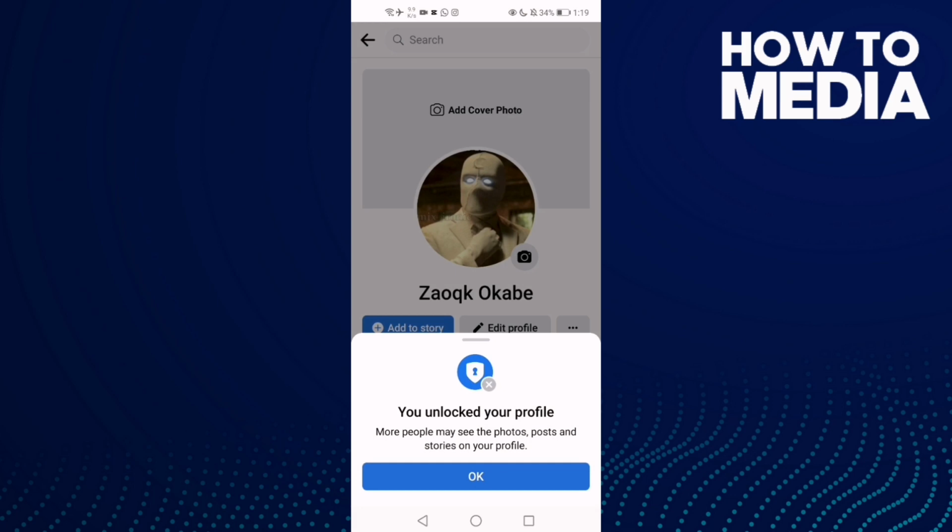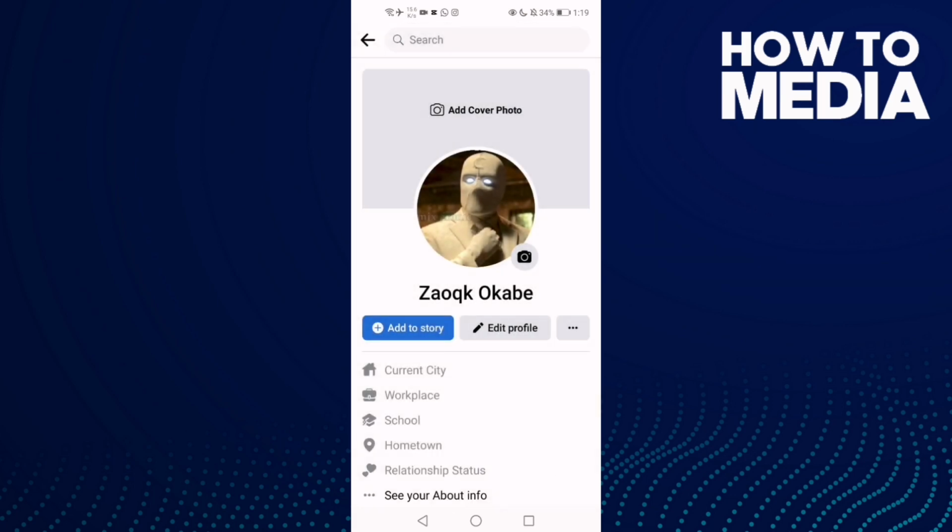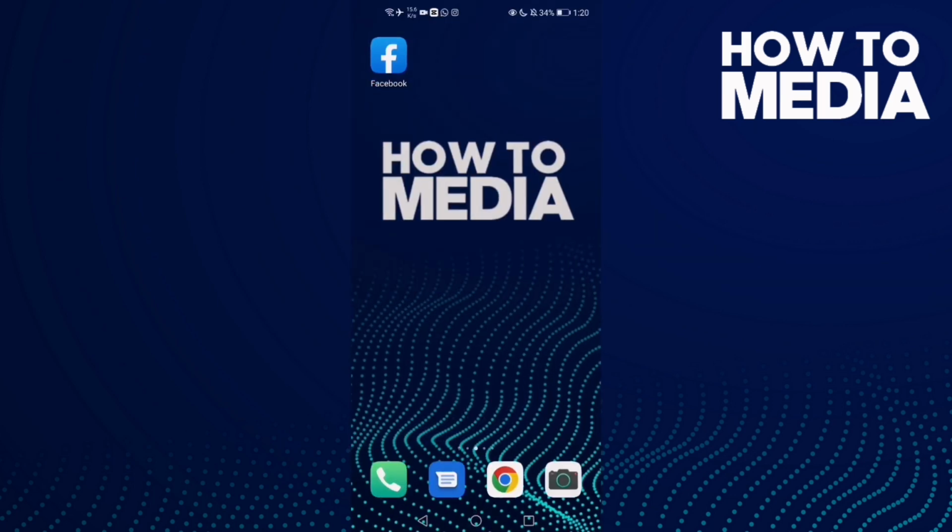And as you see, my profile has been unlocked, and that's how to unlock your profile on Facebook mobile.